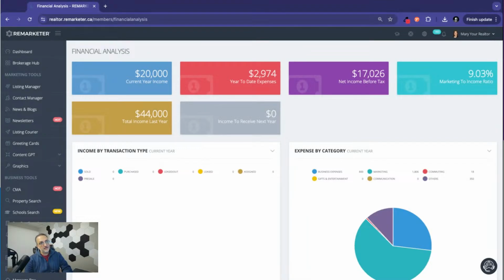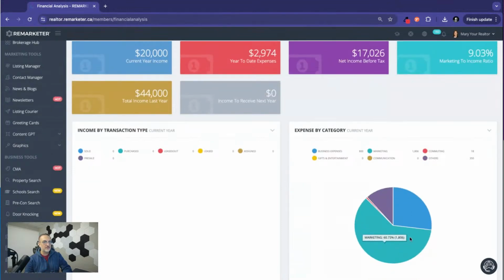Now, the other important factor in your business to manage is this. It's marketing to income ratio. So that basically takes all the marketing expenses. So any marketing related expenses, which are these expenses right here that are being calculated. So you have business expenses, you have marketing expenses, you have commuting, you have gifts and entertainment, you have communication, and then other expenses here as well.